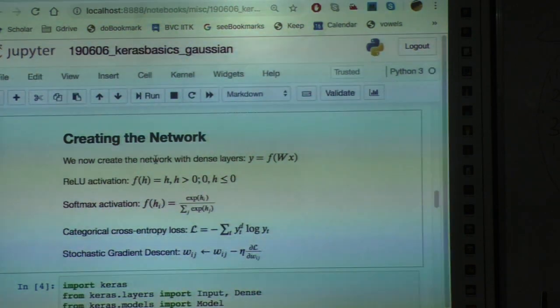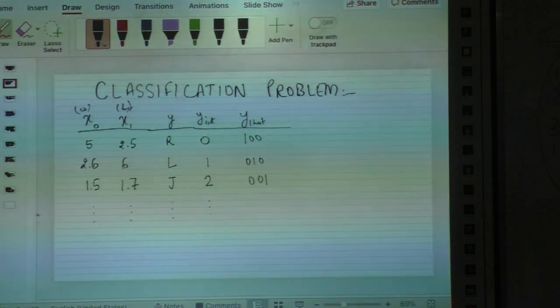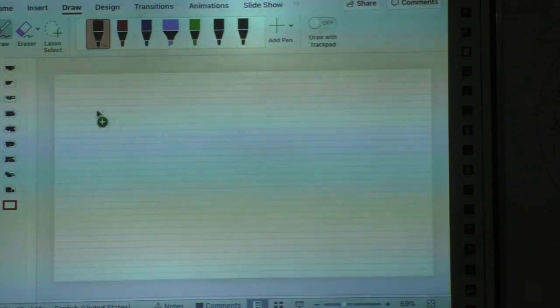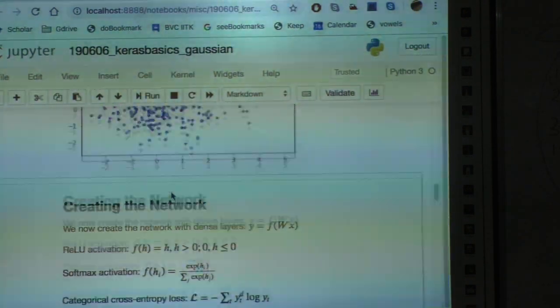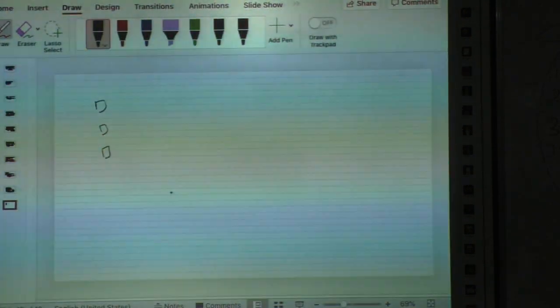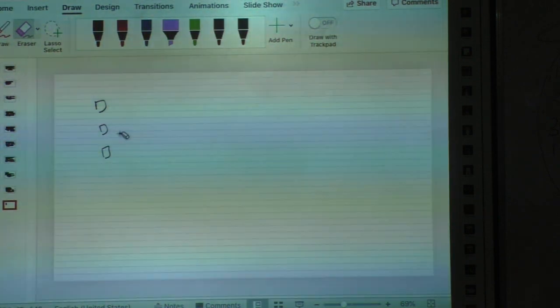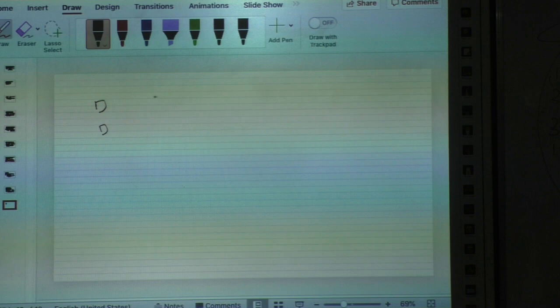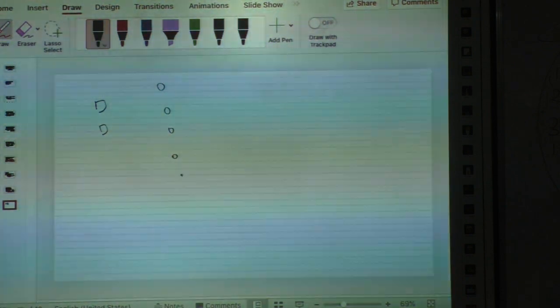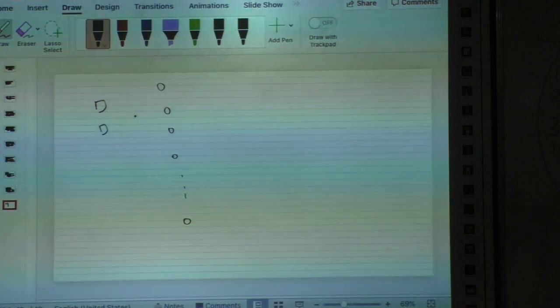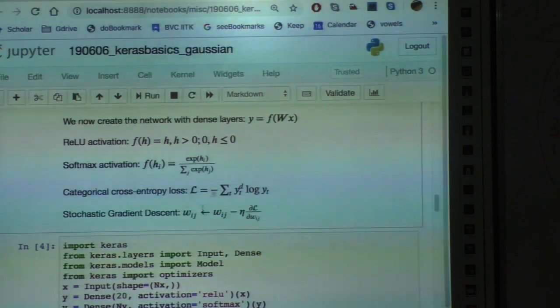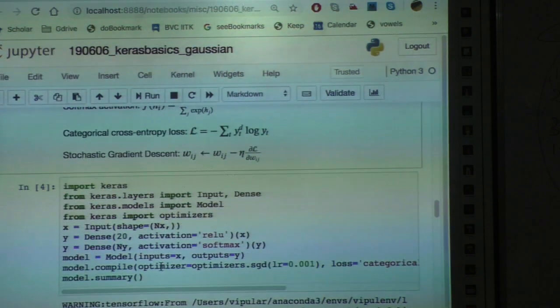So what kind of network do I need? Here, I need this kind of a network. My x is like this. I have my x. I have only two of these. And then I have a hidden layer. So in the hidden layer, how do I do it in Keras?